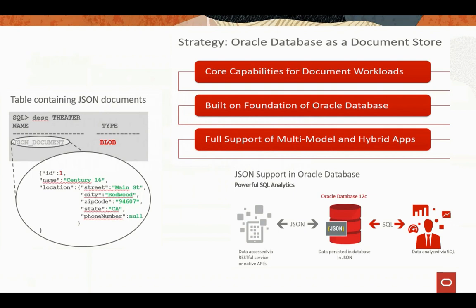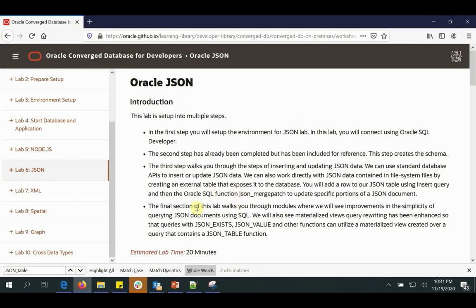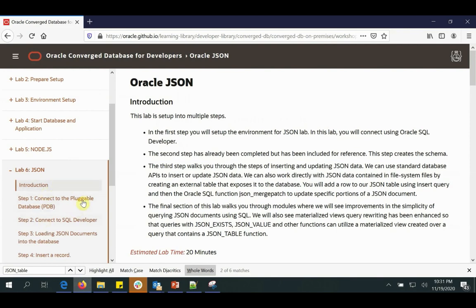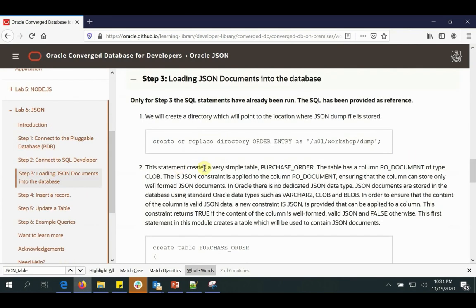The other major benefit of choosing to use Oracle Converged Database as a NoSQL style JSON document store is that you still have all the power of SQL when you need it. Use these JSON documents for application development and use the same for your querying, reporting, or analytics purposes. Coming to our JSON lab, in step 3, you will see how to load JSON documents into the database.